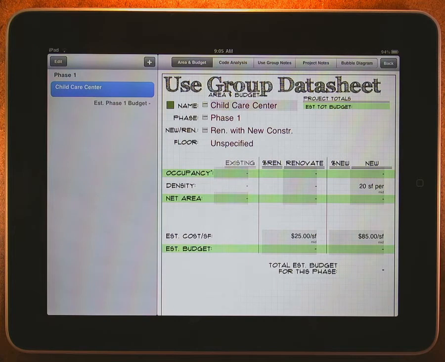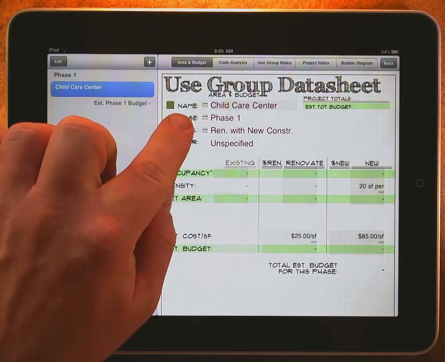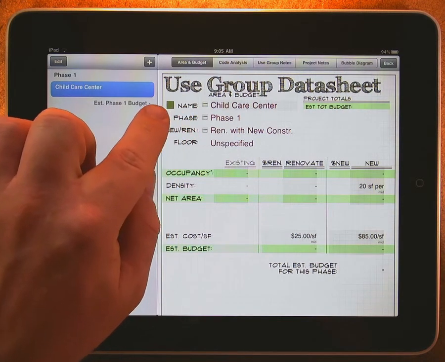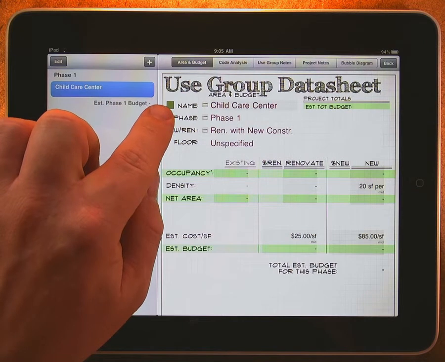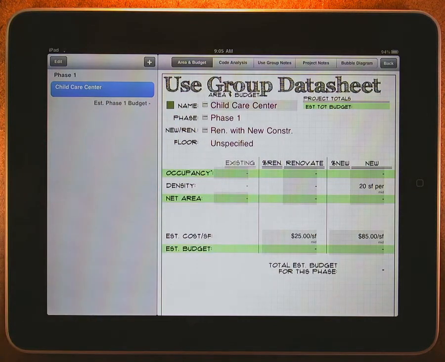So the second change that you'll notice is the color of the space has changed. This is indicated in this small square, the small square right there, next to the name field. This is the color that will be used for the use group on the bubble diagram. Generally speaking, the color is consistent for all the use groups within a single category. So in this case, we picked infants from the education category.